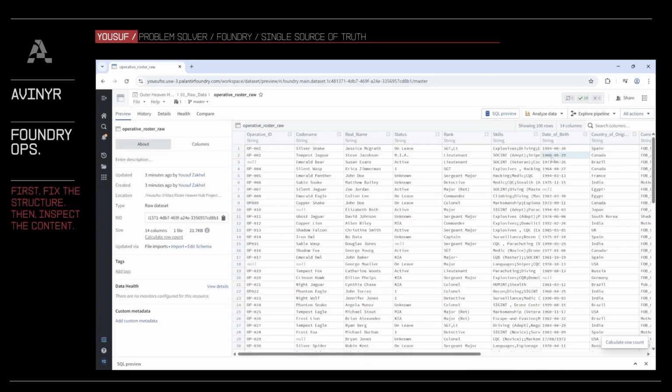And with the structure repaired, we can now inspect the content. A quick scan reveals exactly the kind of quality issues we expected. For example, the status column has inconsistent values, like active and the number 1. And there are some null values. I see that MIA is written in different ways. And the skills column is a messy, multi-valued text field, which is more or less unusable for filtering.